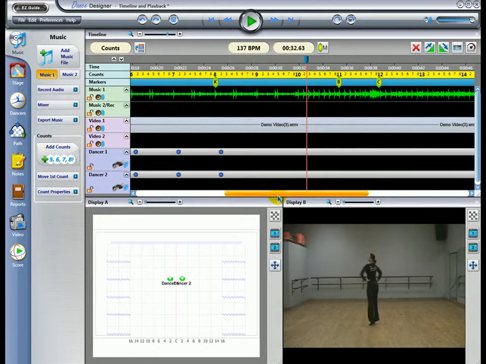When you want to edit the counts, music, video, or dancer tracks, select a section of the track. Click and drag your mouse along the timeline, highlighting a section of the track. If you need to extend the selected section, hold Control, click and drag either end of the selected section. This selection process works for all tracks.